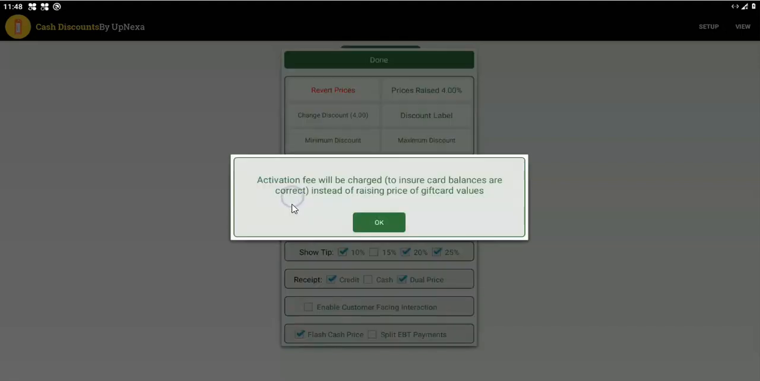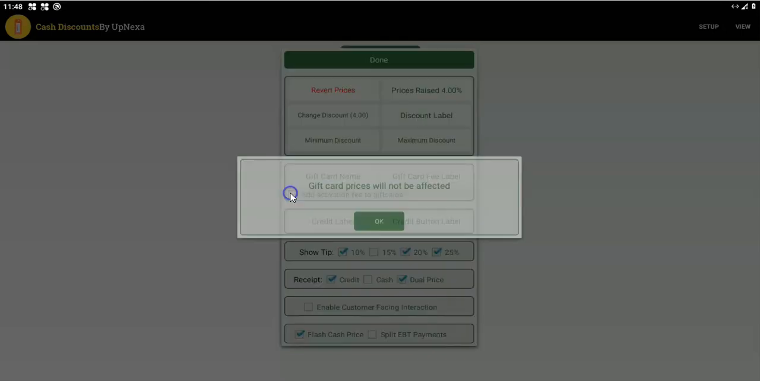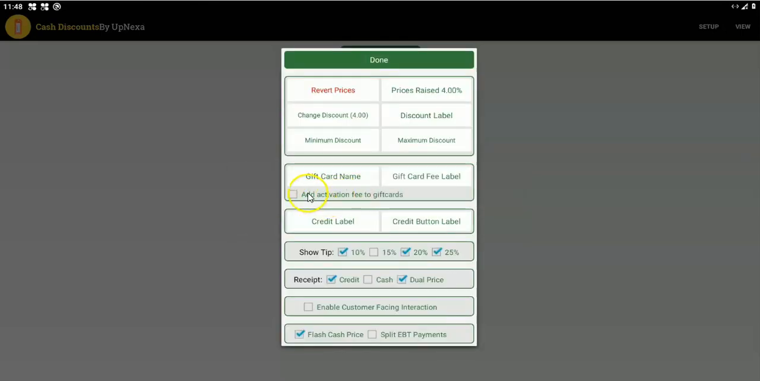And you do need to check this box right here if you want to add activation fee to the gift cards, okay? Otherwise, we'll just leave gift cards alone. We won't raise the price. We won't do anything to them at all.